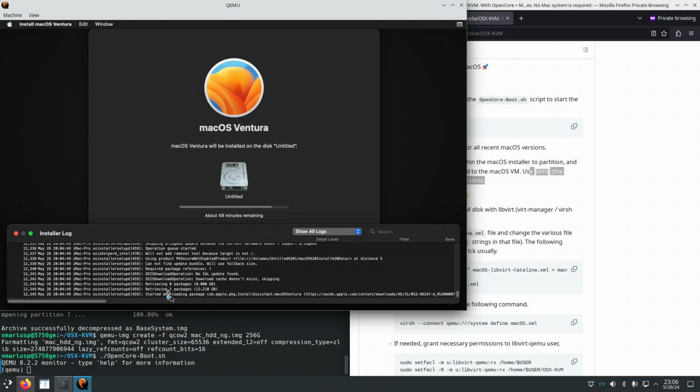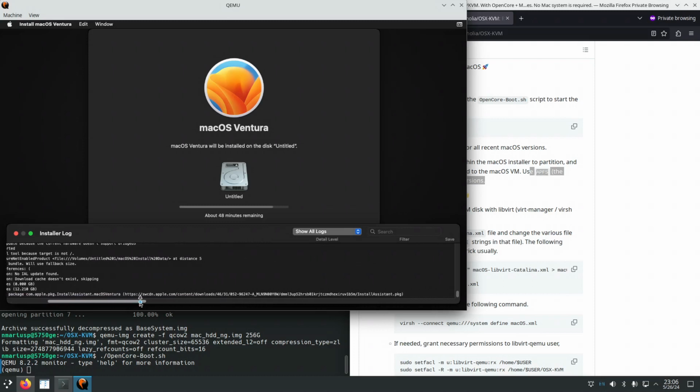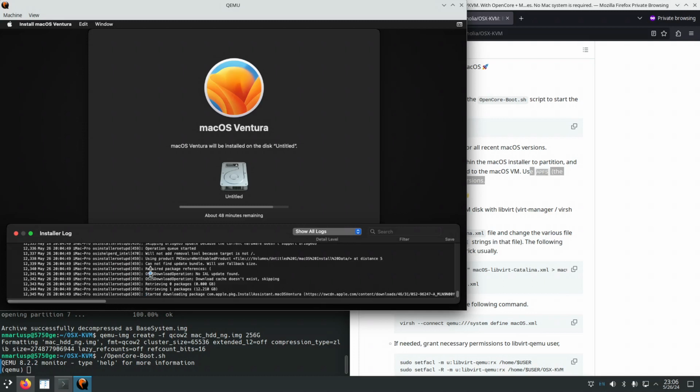And we can see that it got to the step that takes the most time, which is started downloading package, which is a pkg, install assistant.pkg file, not a DMG, but a pkg. So we'll be back once it finishes downloading this file and finishes this wizard, this progress. So this is just a step in all of the installation steps in installing macOS. Just a page.